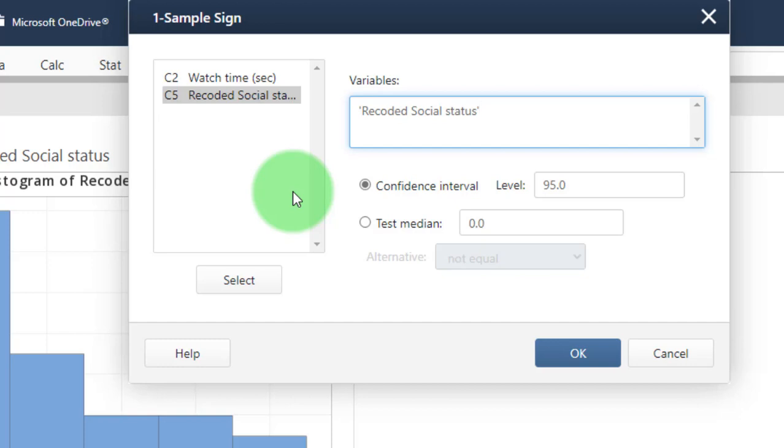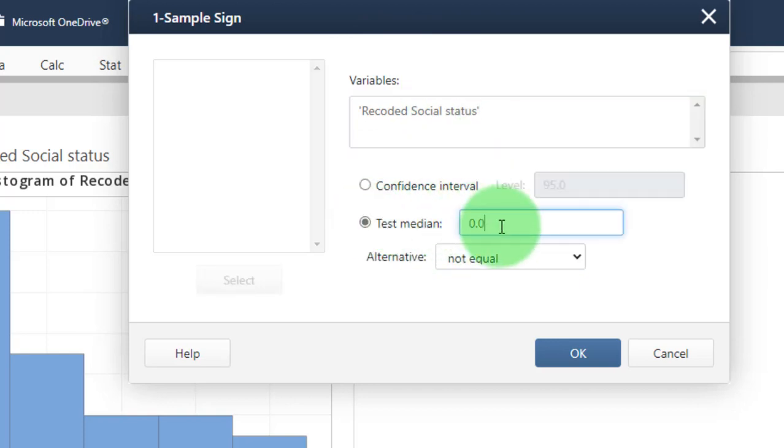Now, remember that we recoded the data. So we said that very low social status is a 1, very high social status is a 5, and remember what was normal? Normal was a 3. So we want to compare whether this variable is significantly different than 3, okay? So 3 is the numerical value of normal.